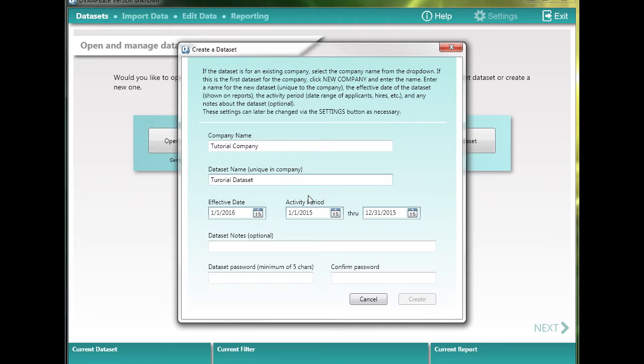Now the effective date and activity period for your dataset need to be selected. These are the dates that will be shown on the reports and narratives produced for this dataset. The effective date is the first day on which the plan is in effect. If your company has a fiscal or planning cycle that is a calendar year, this will be January 1st. For example, if the data that I will be importing into this dataset is my workforce at the end of the year 2014, and all the activities that took place during 2014, then my plan will be effective starting on January 1st, 2015. So that would be the date that I would select here.